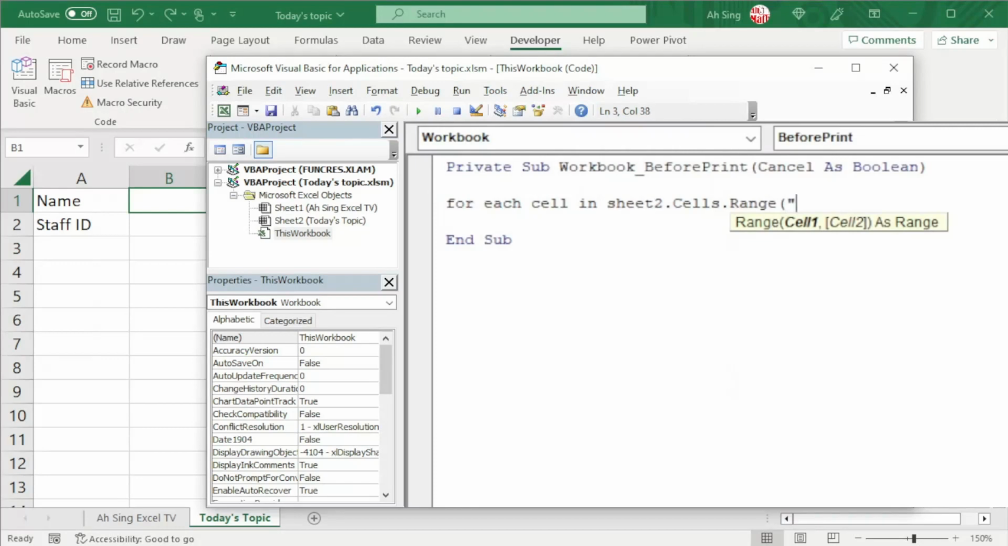So we have quotation mark. Give the name of first cell, which is B1. So we have B1 here. Use colon to indicate range, followed by the last cells in the selected range. For example, B2. So we have B2 here, quotation mark and close bracket, and the required range is now defined. Press enter and we can now check all those cells in this range by using a condition.